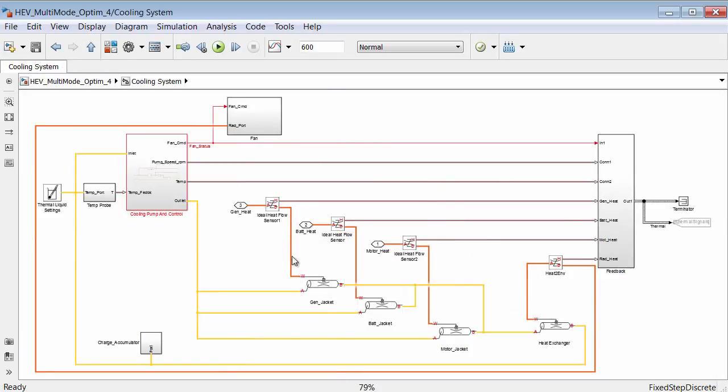The cooling system contains the cooling circuits for the generator, the battery, and the motor, as well as the cooling pump and fan, and the main heat exchanger.